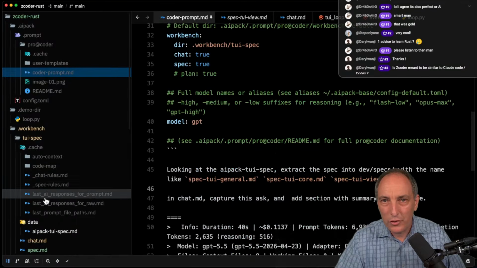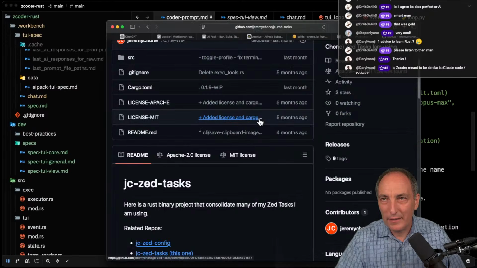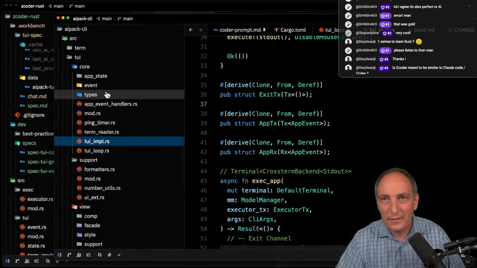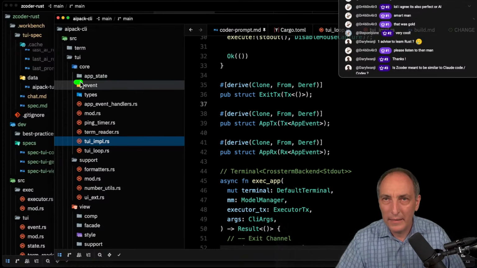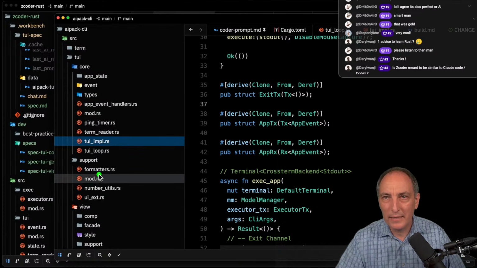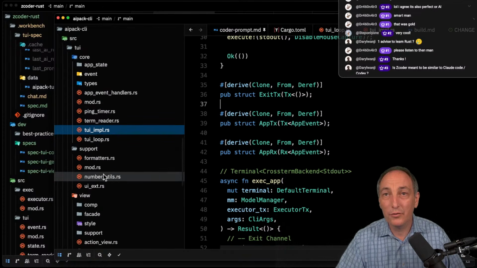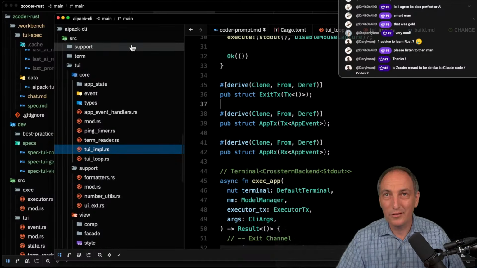One thing that I want to make sure in the spec that I really like, and I've worked a lot to have this, is the hierarchy here. There's so much thinking about this, which is the core, the app state, the event, the types, and all of these kind of things. So I want to make sure that it captures that. So here's the crazy thing I'm going to show you here. This is going to be pretty cool.